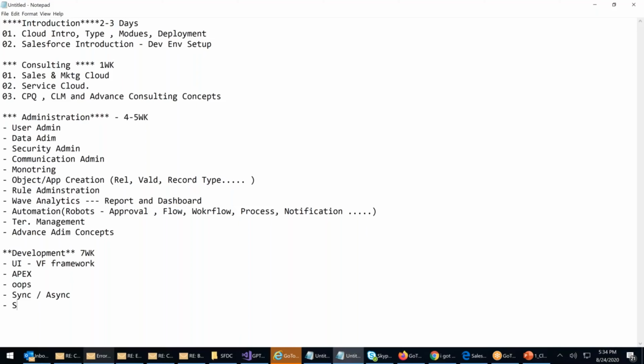We will talk about SOSL, SOQL, right? We will talk about controllers. What are the different controllers we have? Getters, setters, extension, page controller, standard controller, custom controller, right? All controllers, complete controllers.